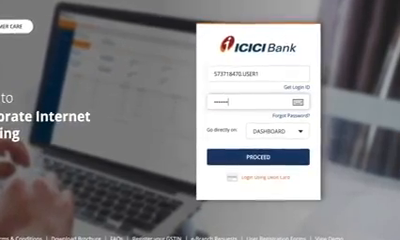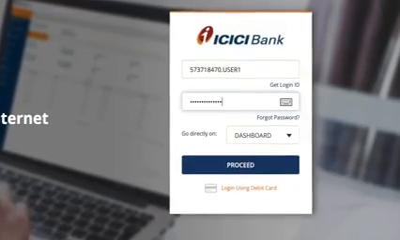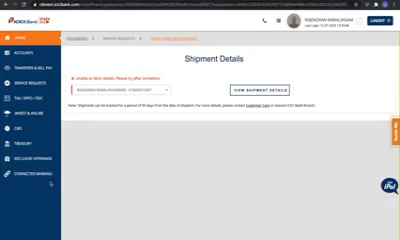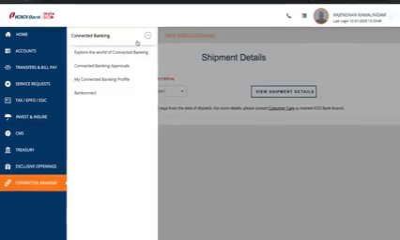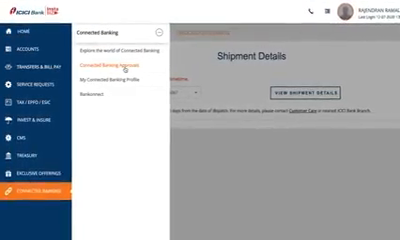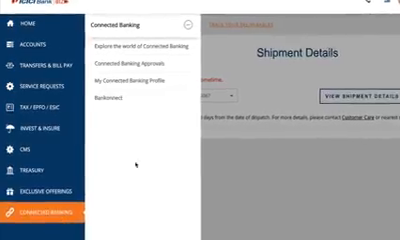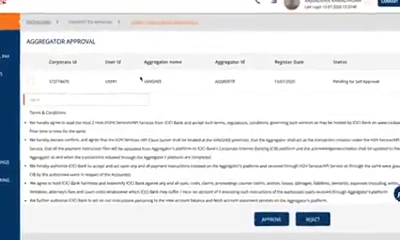So go to your net banking. Please put your corporate ID dot user ID and the password which you use normally for your ICICI bank net banking. Proceed. Please log on to net banking. Go to the column which says connected banking. Click on it and you will go to a link called connected banking approvals. So please click on connected banking approvals.